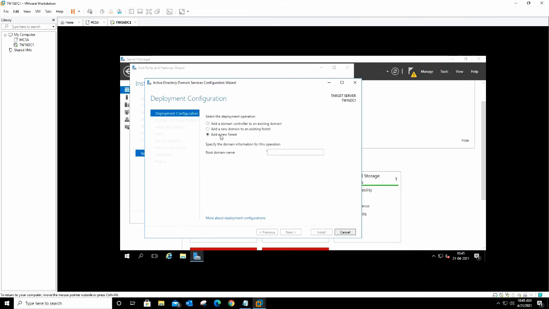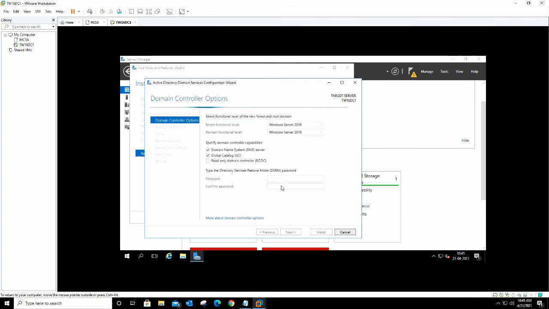So I selected it, and then this will be our new forest. So I selected add a new forest, and we'll add the domain name, which is twitsol.online, and then click next. So now you see the functional level is selected 2016. So you can change it to 2012 R2, or if you have any other older server, but this is the first server we have, so we'll select 2016, and I will add the DSRM password.